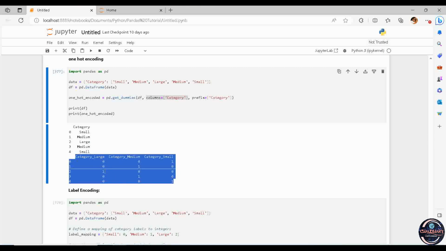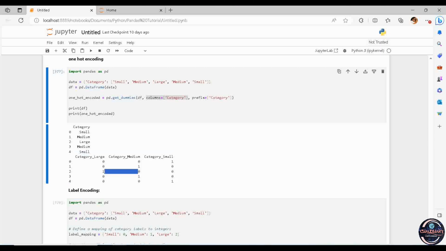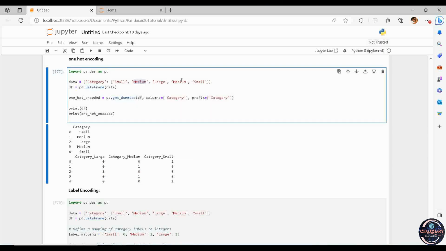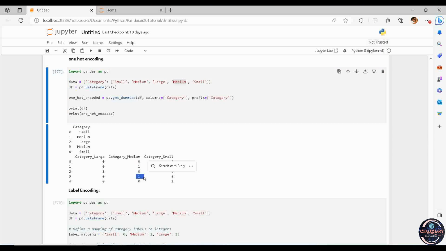So what it is doing, it is making one for the category large. If it is having category medium, it is doing this one as the category medium. So what you can see, in medium we are having two values, so it is making two ones, correct? For large we are having only one value, so it is making one for it. And category small we are having two smalls, so it is making two small.